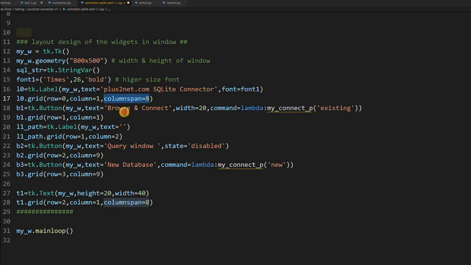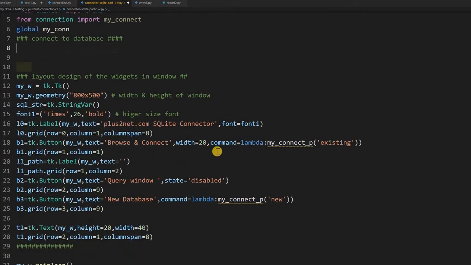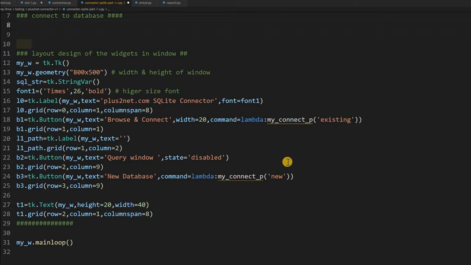Now here comes the browse and connect button. This button we have placed, and on click this function will be called. The entire connection, new or old, lies inside this, and we will study and write that particular function here. So this particular button is browse and connect. When you click it, it calls all the connection logic and shows us the file dialog, and we will study about that. We placed it there. Then another one is this. This does nothing but display the path of what we have connected.